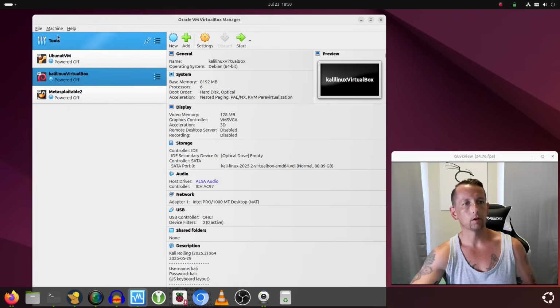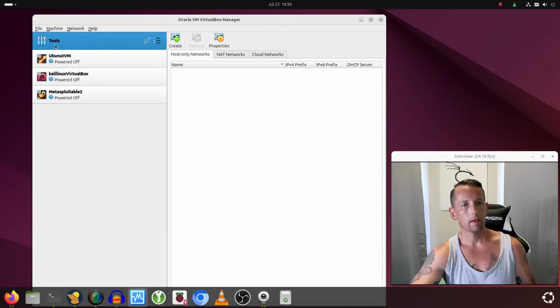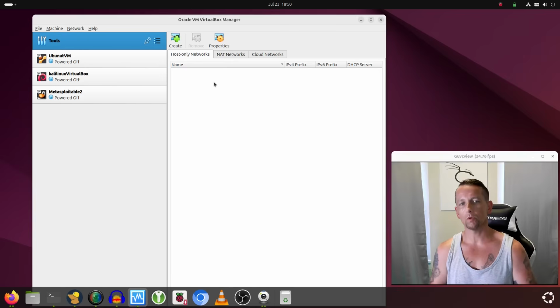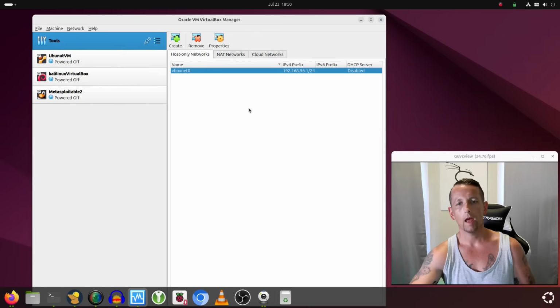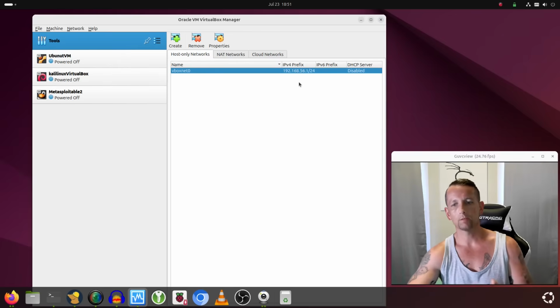and I'm going to come up here to Tools. Now you see we have NAT networks and we have host only networks. We want to create a virtual network interface inside of host only networks that we can then use inside both the VirtualBox machines. So I'm going to click on Create. It'll automatically create one for me. It's called VBoxNet0, and we have an IP address that has been assigned. That is what you need to do.